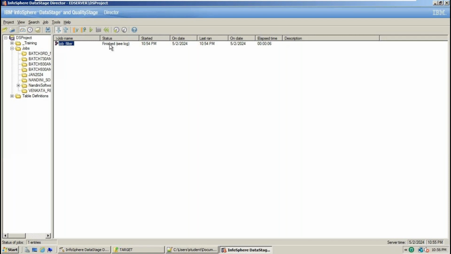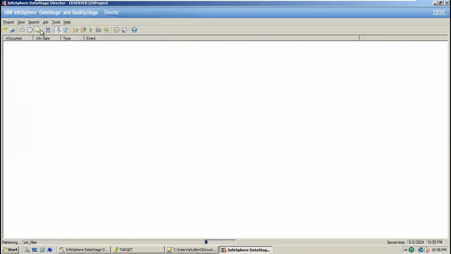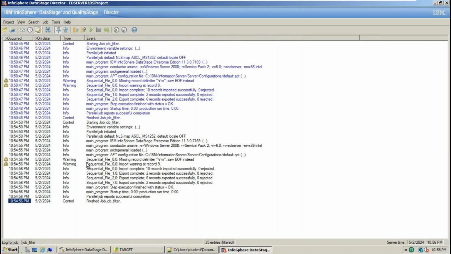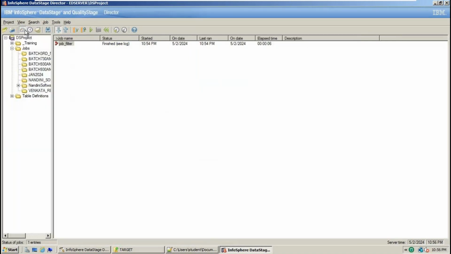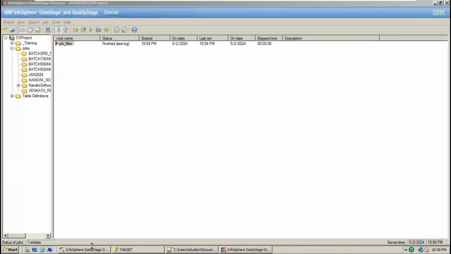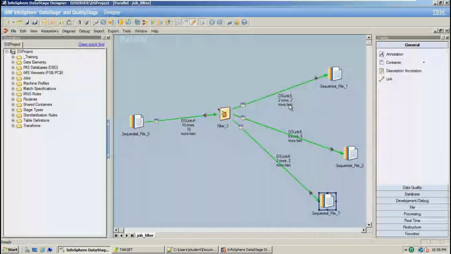I can view the job log also. So this is the log. I can check if there are errors. No, there are no errors. Along with that I can check the status. Full details we'll discuss in the further classes. Okay, so is it clear now? Any questions? So this scenario, is it clear everybody? Any questions on this scenario?